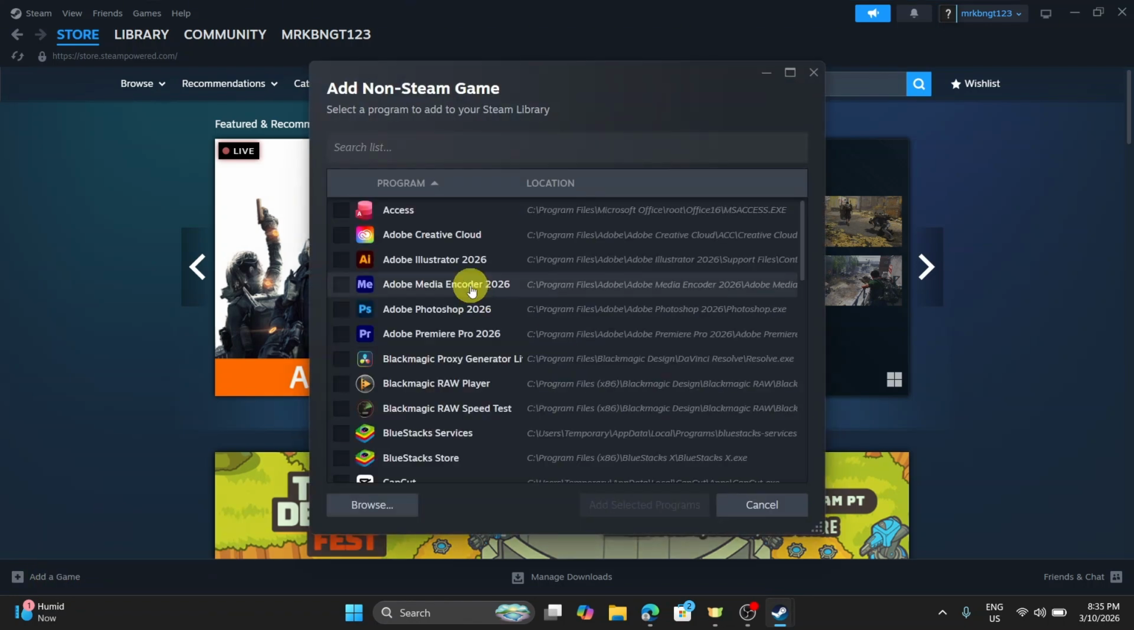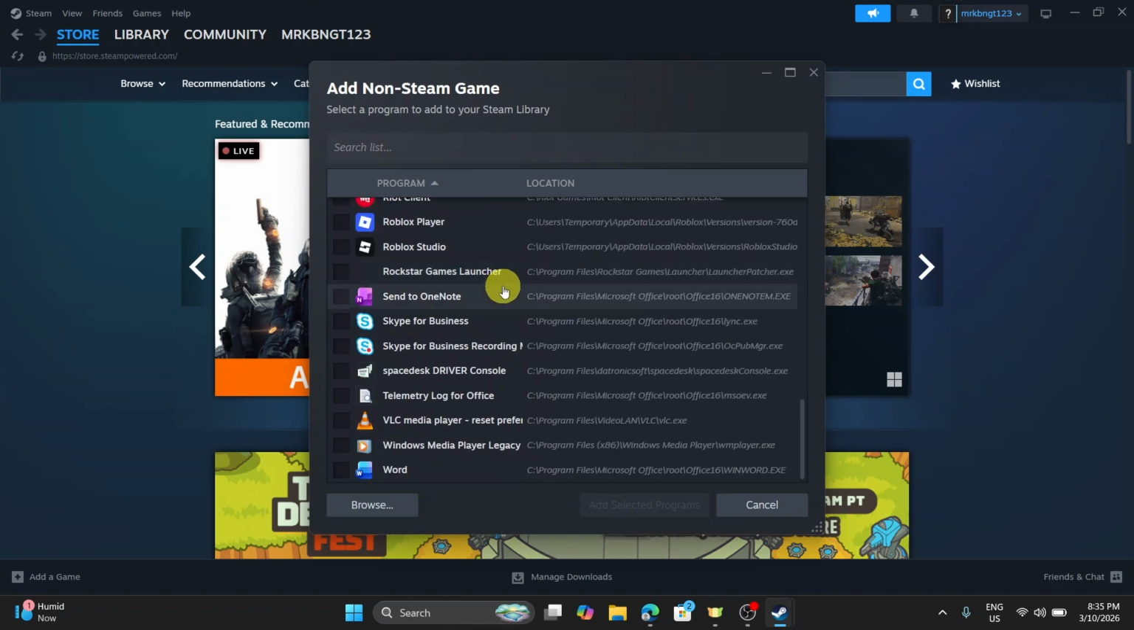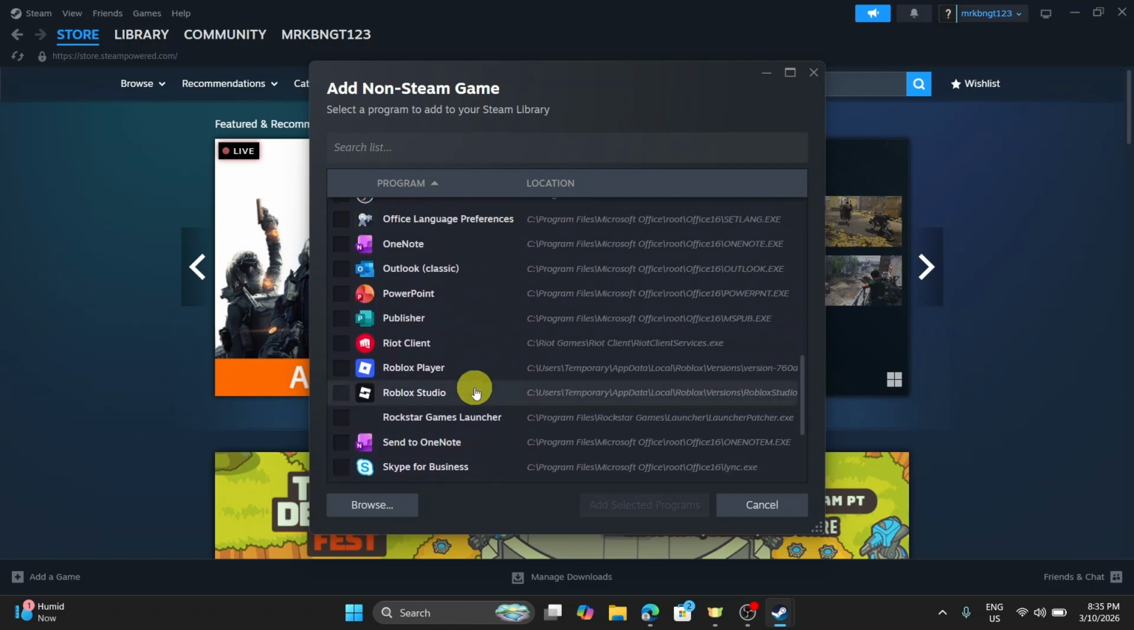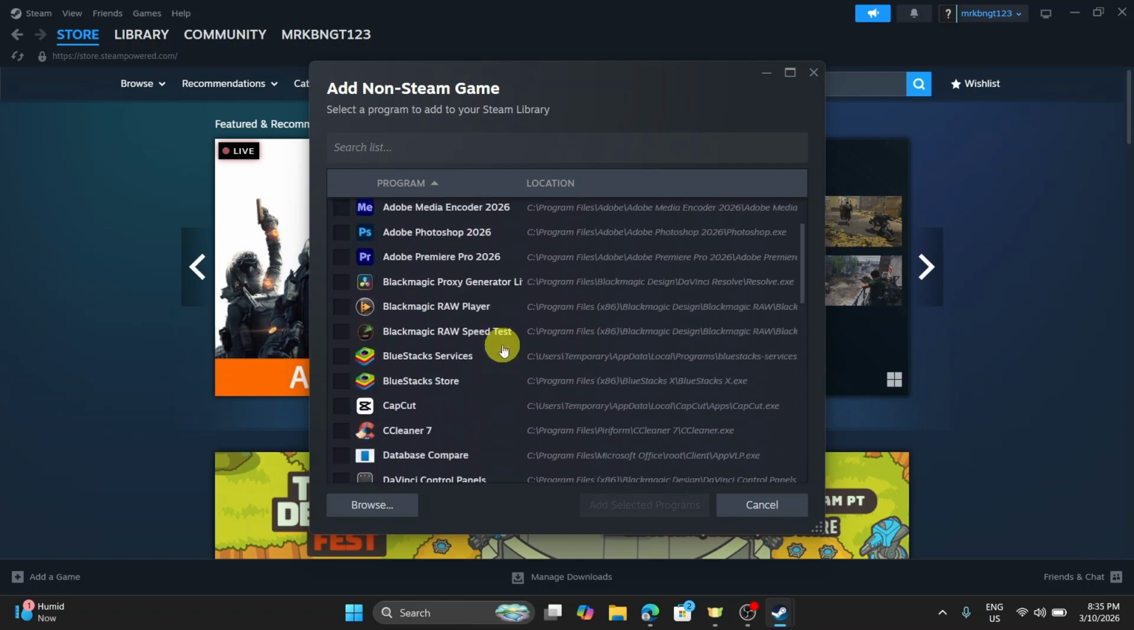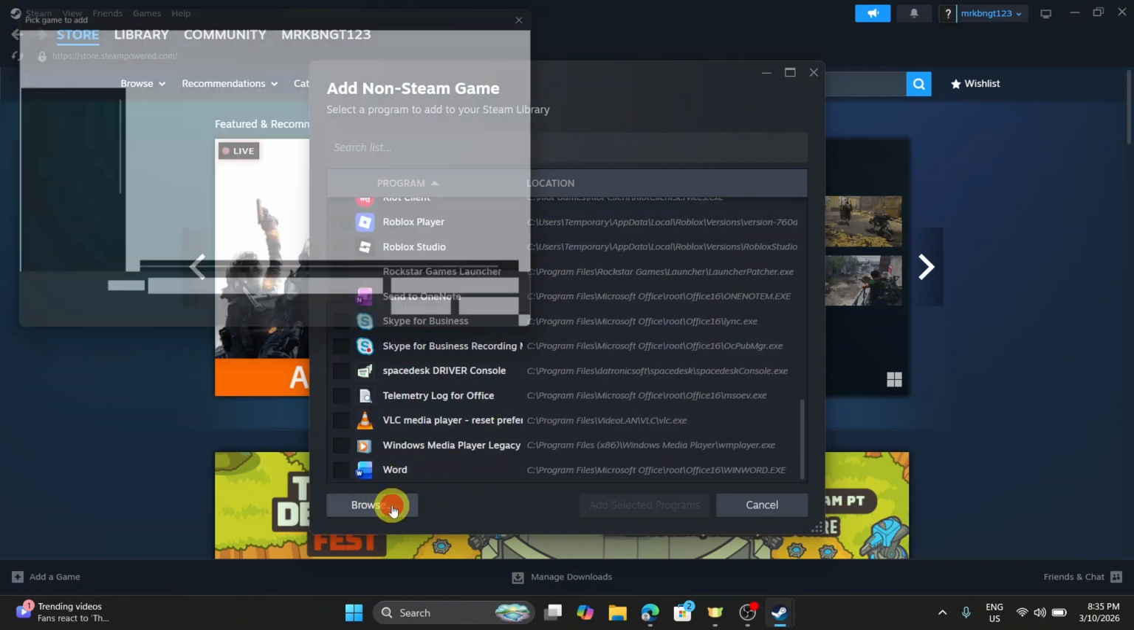After that, in this part, all you have to do is to look for Rocket League. So just scroll down until you see it. So if you did not see Rocket League right here, what we're going to do next is to manually add it. So we're going to click on browse.